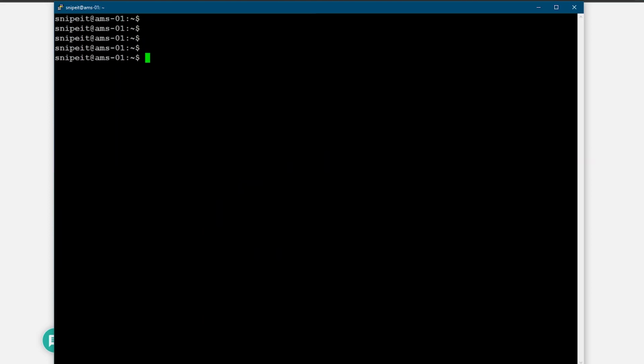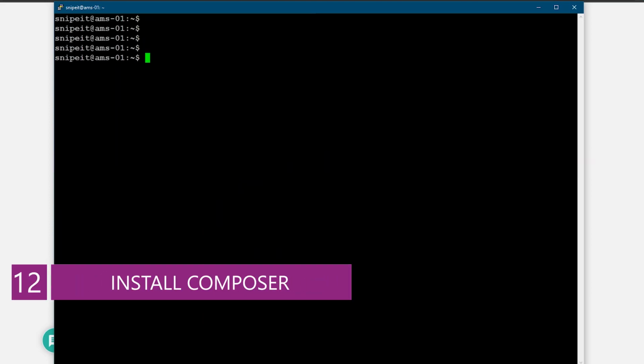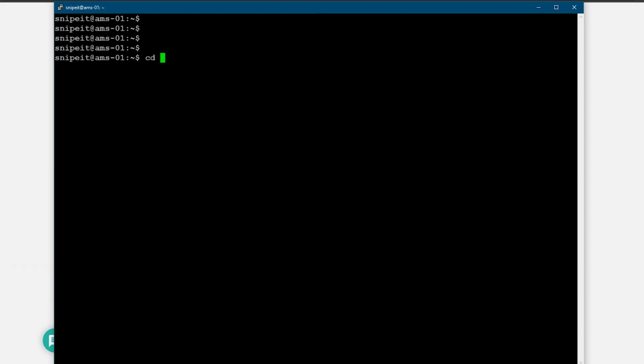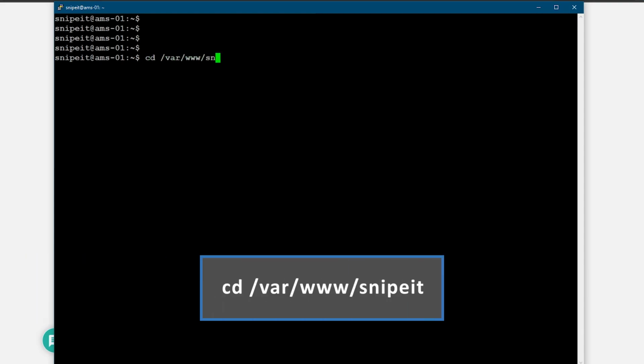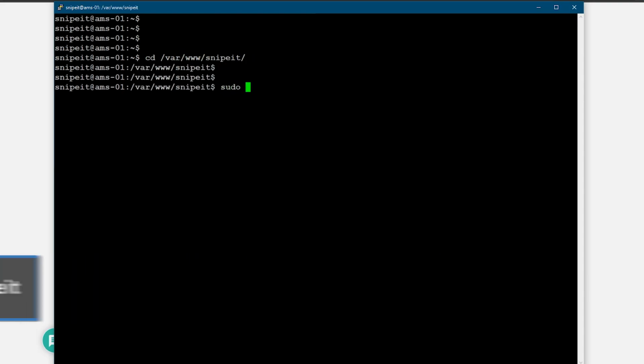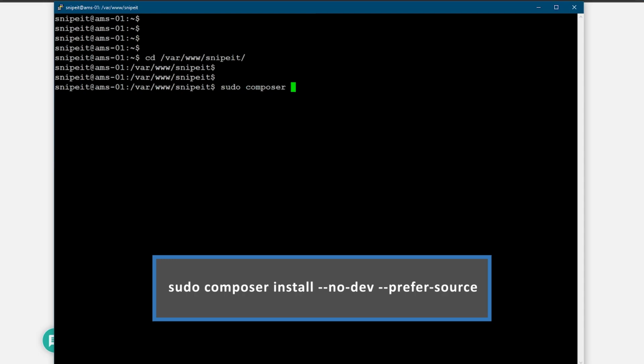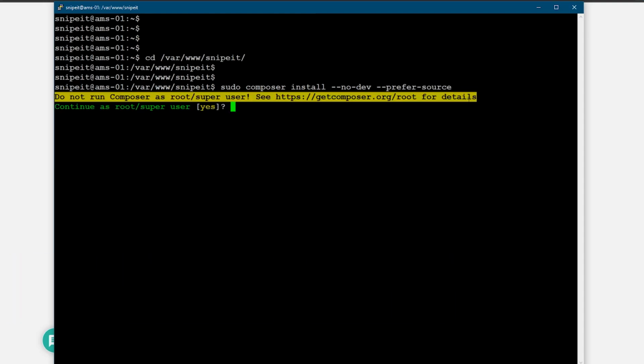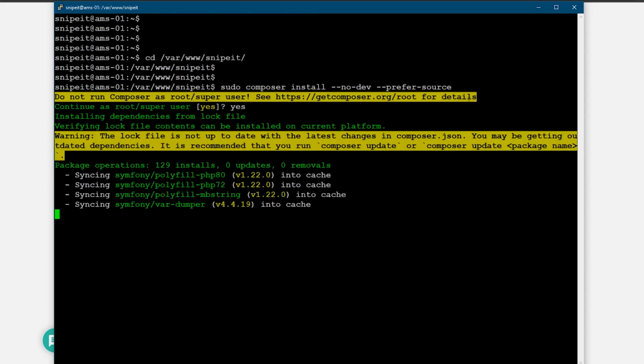Once you have installed PHP dependencies, the next step is to install Composer dependencies. Make sure the working directory is /var/www/snipe-it. We are here, and we are going to run a command called sudo composer install --no-dev --prefer-source. Okay, so we will hit enter. We are not running it as root, we are just installing it. We will say yes here. So this is going to take a while.